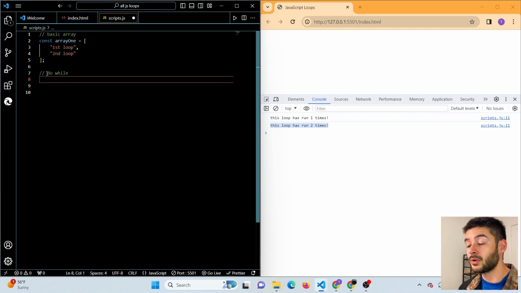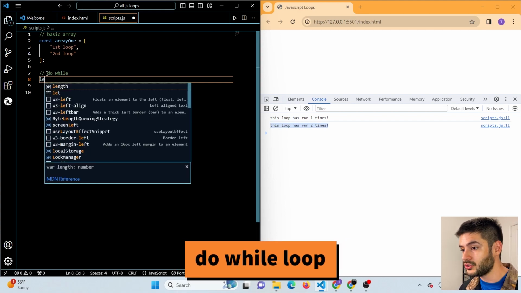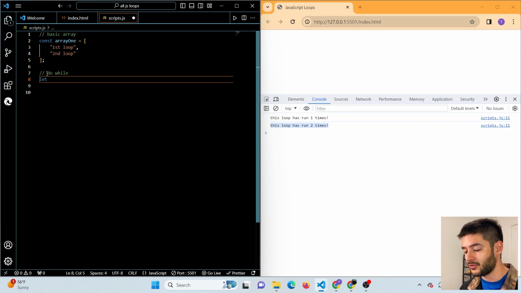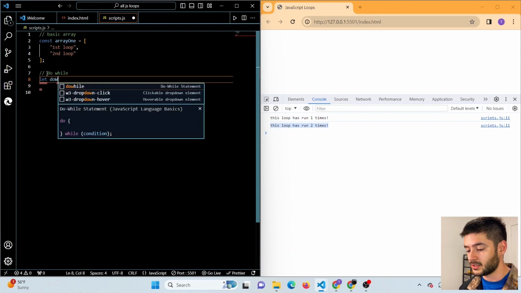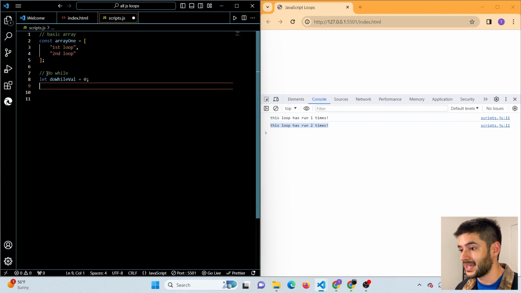Now we're going to get into our do while loop, and what you need to do is specify a variable first. So we're going to call this do while val to be extra specific, so you guys can see exactly what's going on. And we're going to initialize this variable to 0. And then we're going to start off with our do keyword.